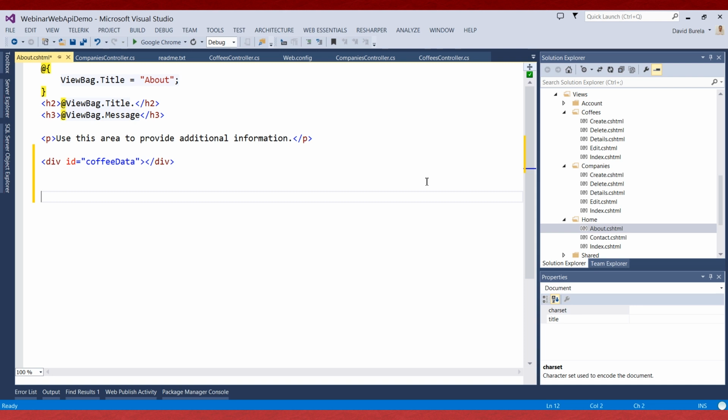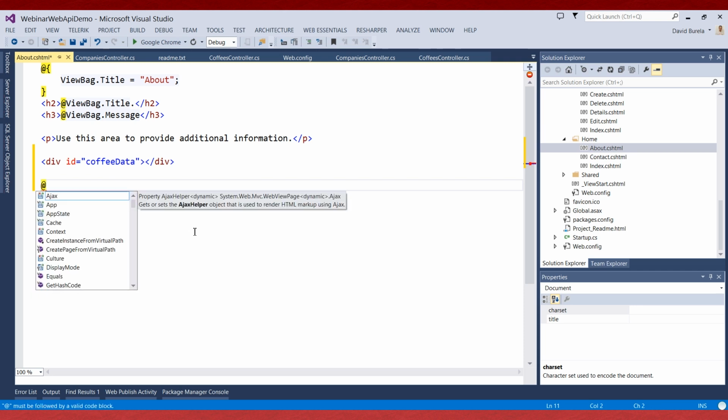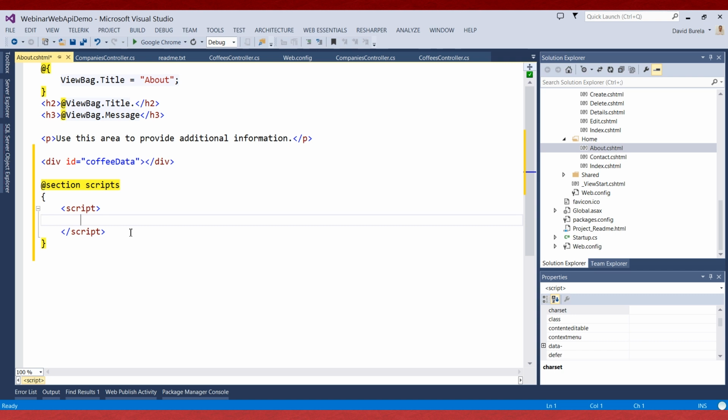So let's add in some JavaScript to this. Now because this is a CSHTML file and we're using the base templates, the way you want to add in any arbitrary JavaScript, which is the same for all of your MVC pages, is by putting it in a section dedicated to that. So if I type in section, our autocomplete comes up with scripts. So this is where we can define our scripts. In here, we're going to do 2 things. The first thing is to get that data. Once we've got that data, we need to insert it into that coffee data div. So there's 2 motions, get and then update the screen.